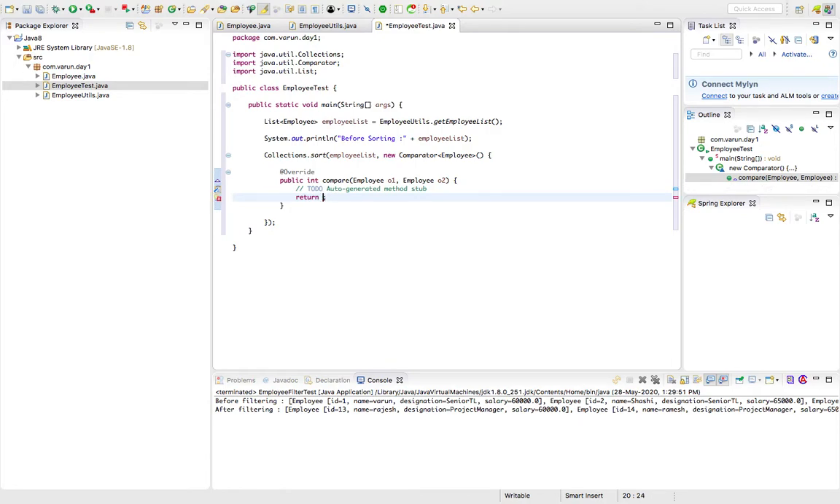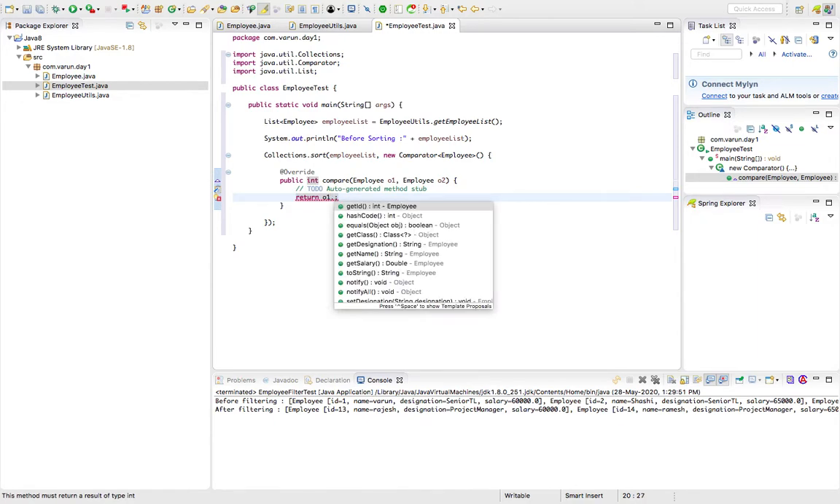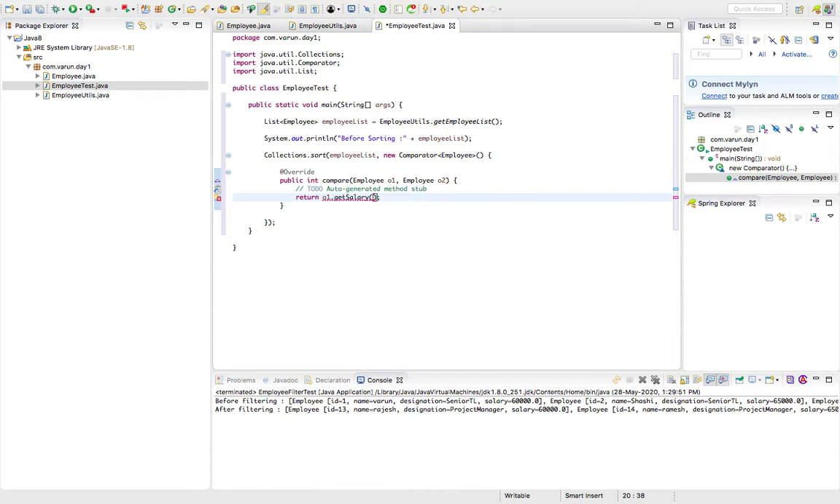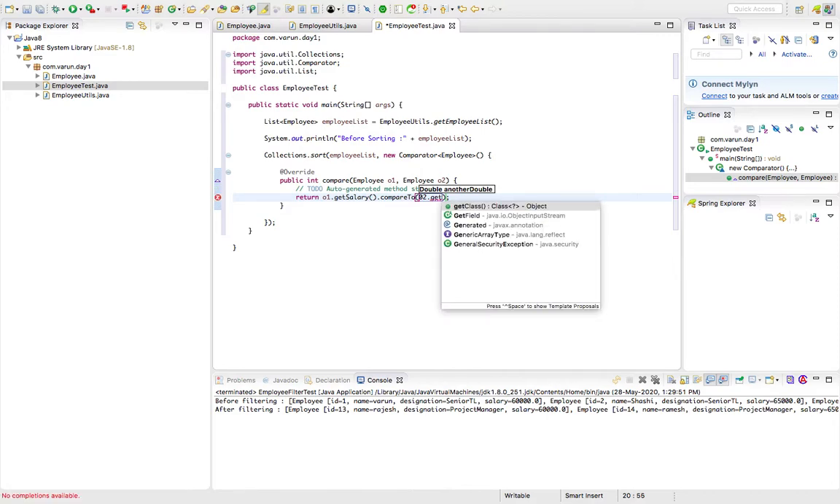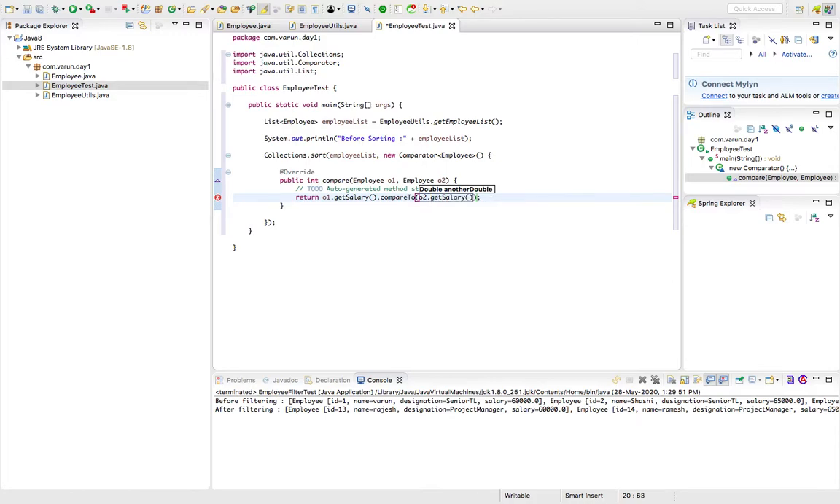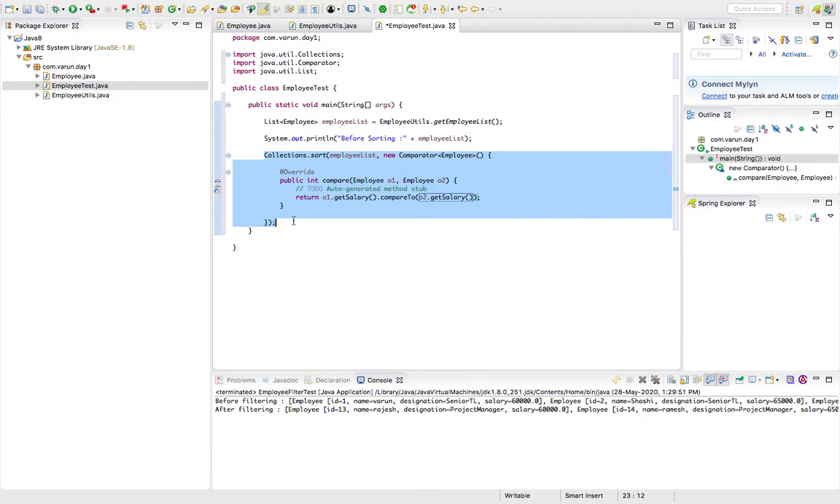Here we are going to write o1.getSalary().compareTo(o2.getSalary()). So this is a simple method where we are sorting employees based on salary prior to Java 1.8. So let's just print this.